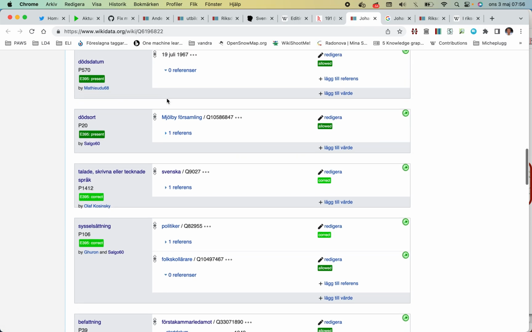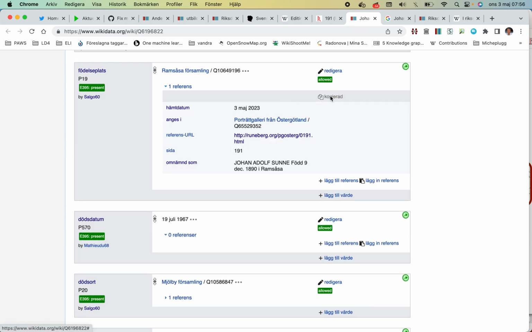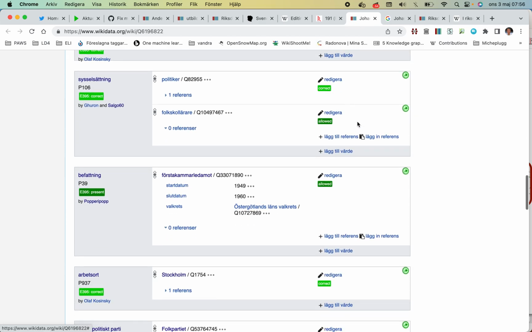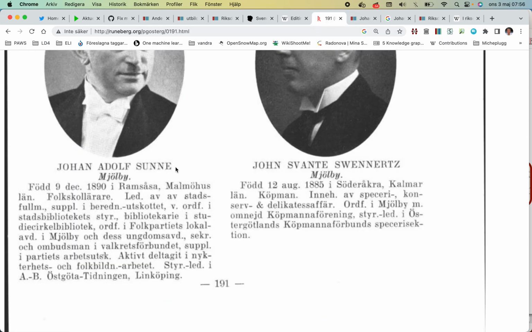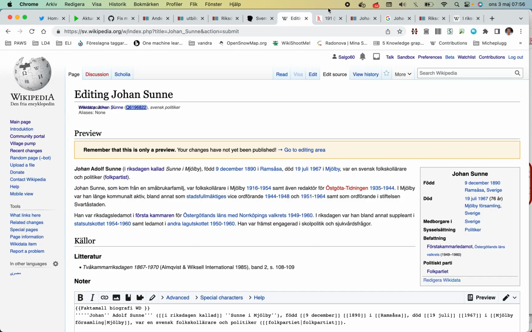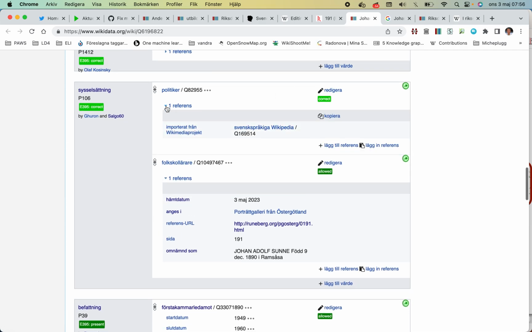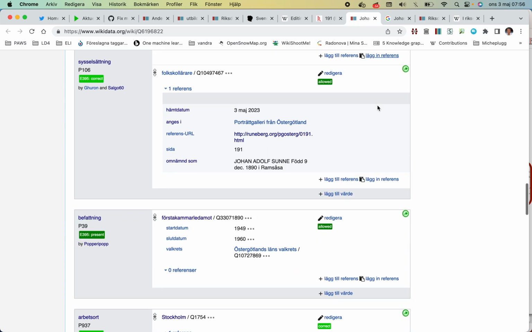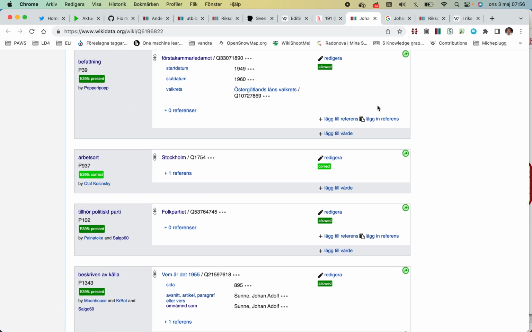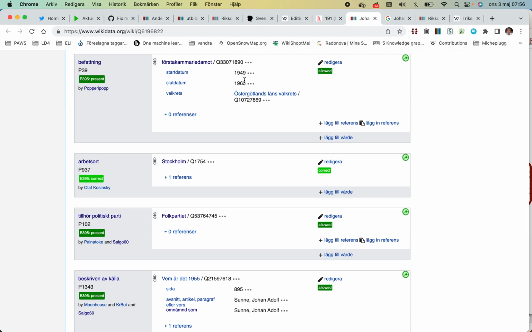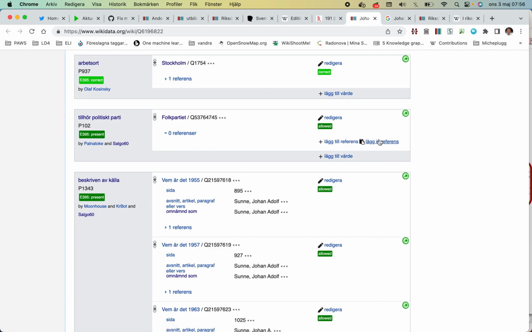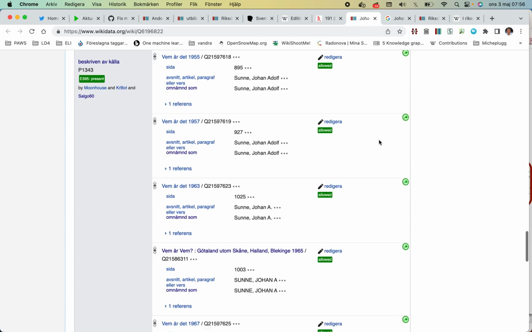And I copy this source down here. And this source said that he's working with politicians. He also worked with Folkpartiet. So I say that this source also confirmed at least a little bit that he was a politician. It doesn't confirm that he was in the PM between 49 and 60, but it says Folkpartiet. So now we have added it to 5 places.